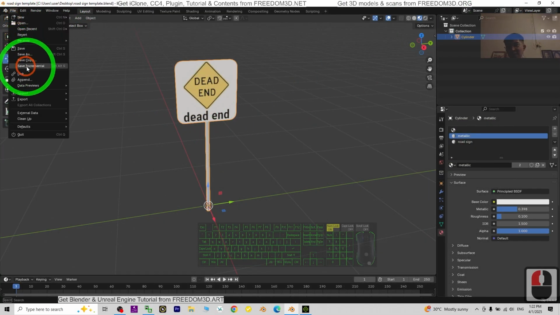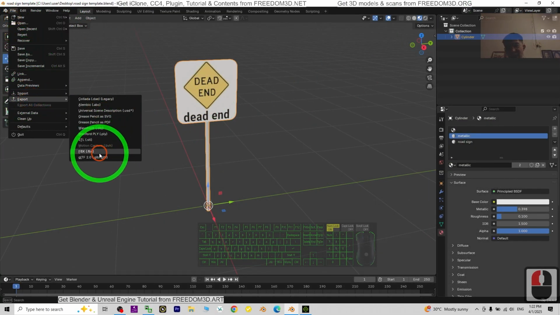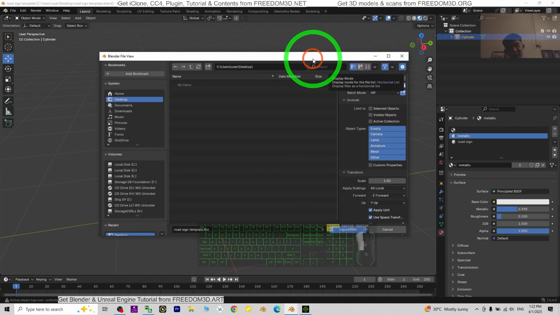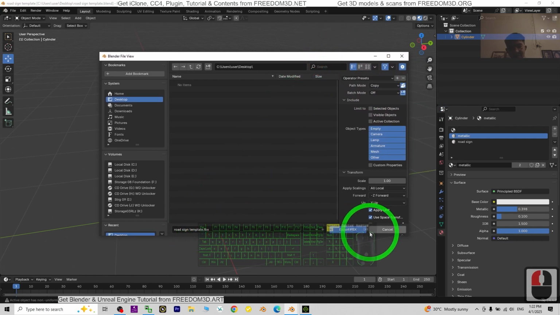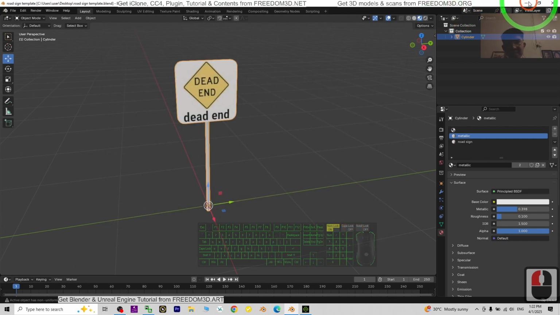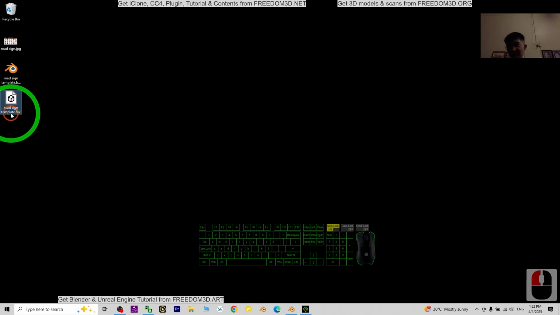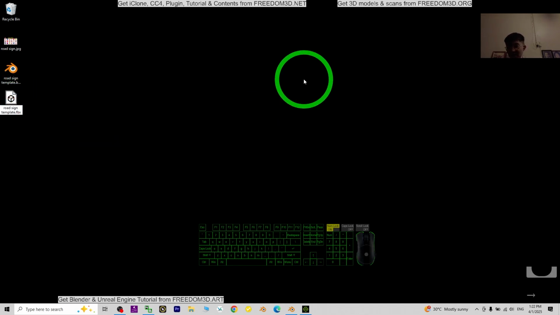I click File, Export, FBX. The path mode, you have to choose Copy, and here, select it. This is to make sure all of the material texture embedded inside the FBX file. Now, I click Export FBX. Now, it is an FBX file. I'm going to just name it as road sign, dead end.